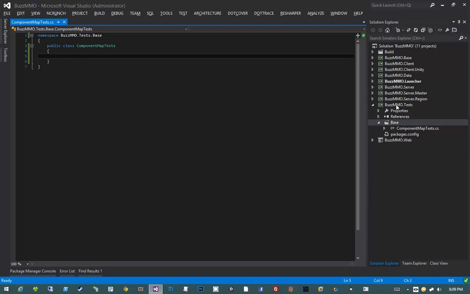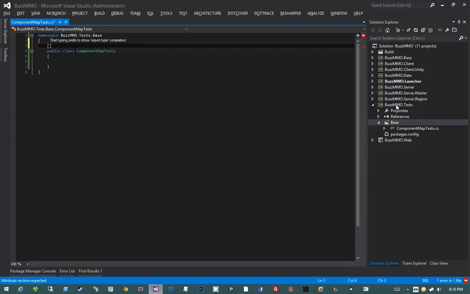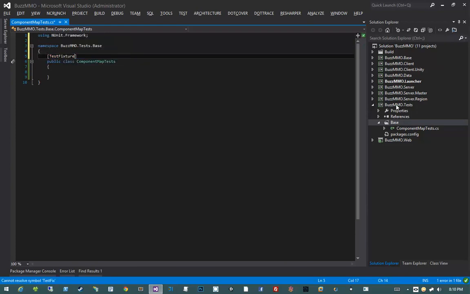Now in NUnit, it's typically considered good practice to annotate one of your test classes with the TestFixture attribute. So I'm going to go ahead and do that. You'll notice it brings NUnit.Framework up at the top of my file. And then I'm going to close out of that.